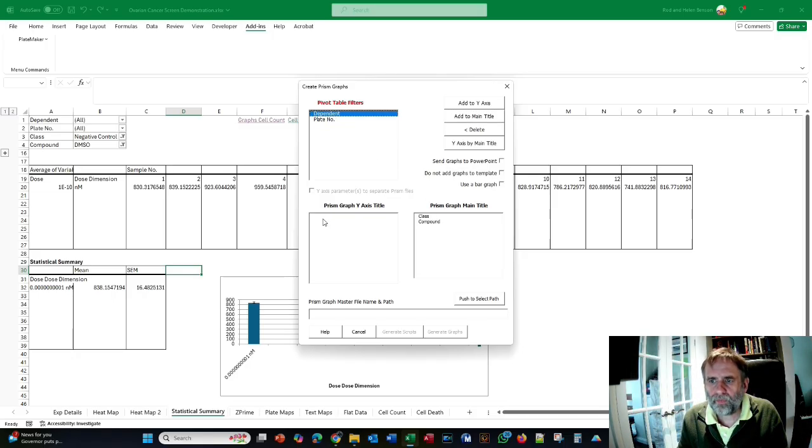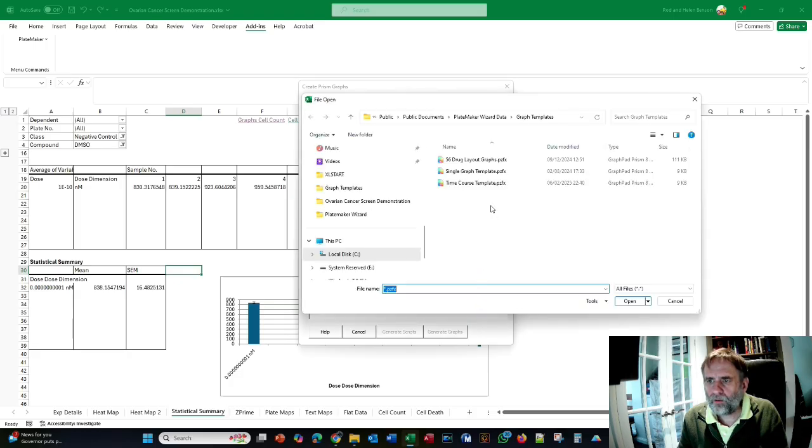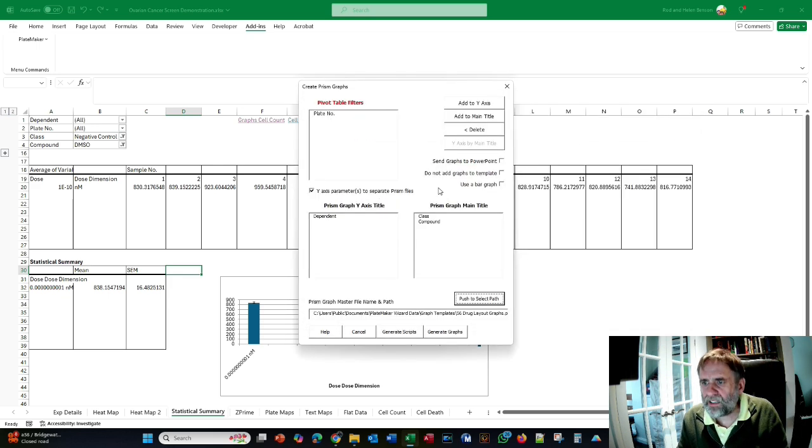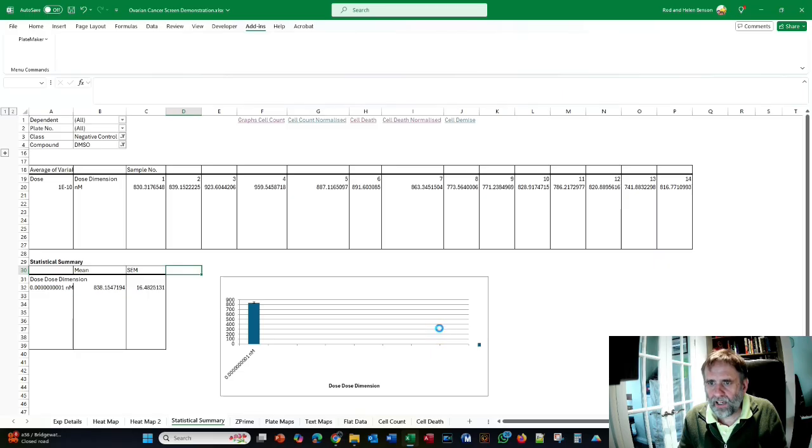The dependent variable, like before, goes back into the y-axis. Remember, I need to send each of the y-axis parameters to a separate file. This time, rather than the single graph template, I want the 56 drug layout graphs, so that I also have my layouts already present in the Prism graph file. So I'm going to select this one, which means that now I do not want to add graphs to templates because all the containers are already there. I'm now ready to go. I've got everything set. So I simply push generate Prism graphs and off it goes.